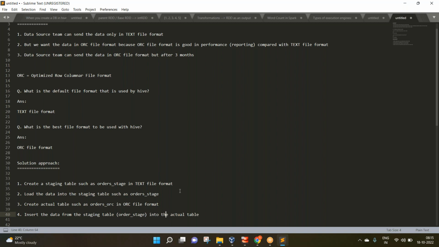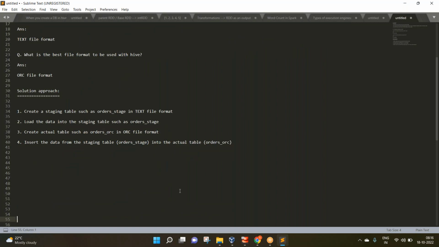Orders_stage. What is the actual table? Orders_ORC. So these are the 4 steps that we're going to follow to solve this problem. So let's focus on step 1 now.